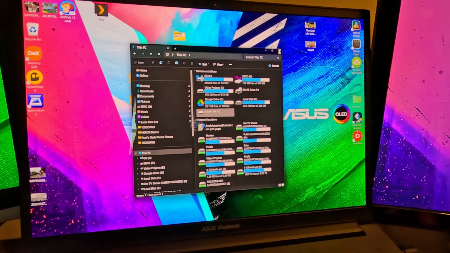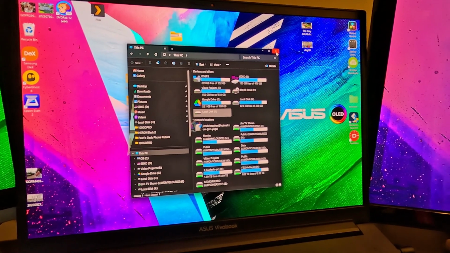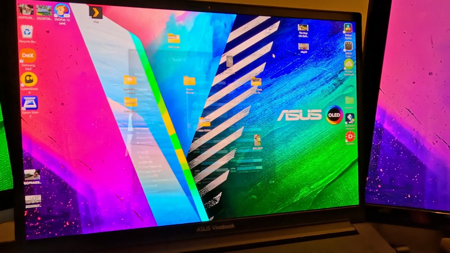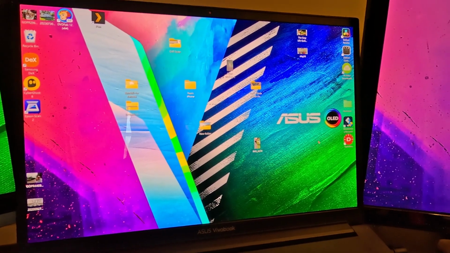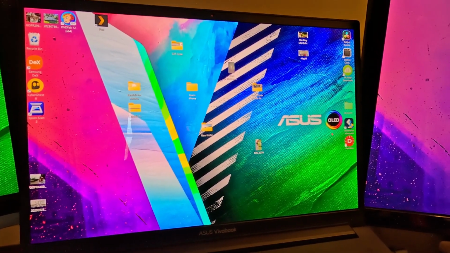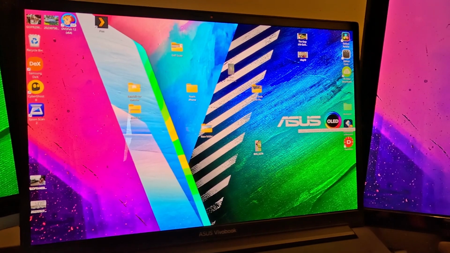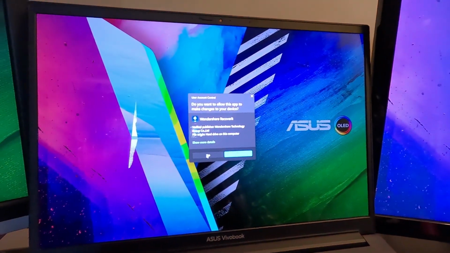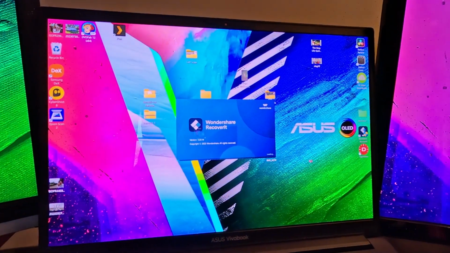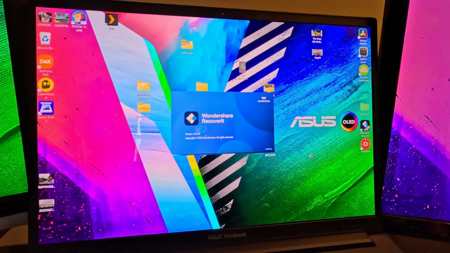So I'm going to go ahead. Y'all may not remember, I have a video before. This just doesn't work on memory cards, but it is going to work on this USB drive. There's about a terabyte of data on this thing. So I'm going to fire up my Wondershare Recoverit software and see what we can get going here.